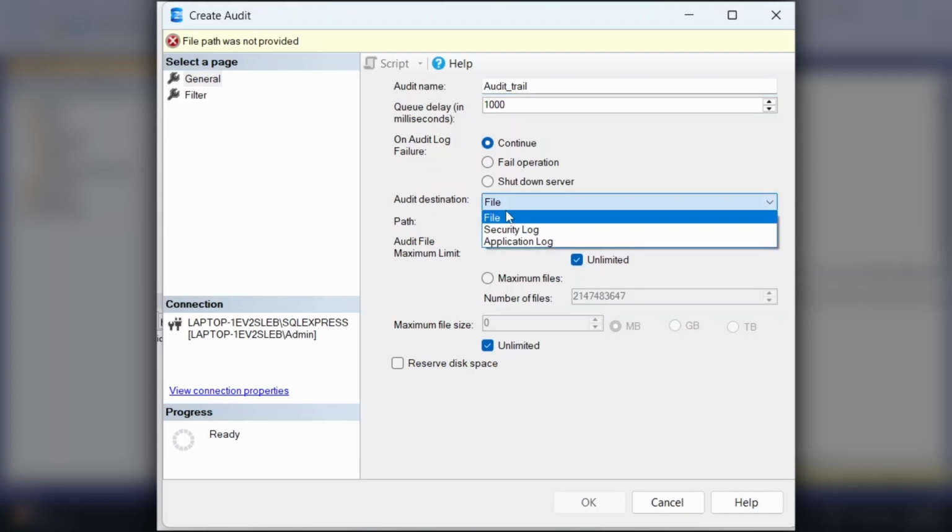One is the file. If you select this, it will be stored under the OS. Security log and application log are something I have not seen quite often, but these are something which you can see through the Windows event log mechanism. So as of now, I'm just keeping it as the default, file.